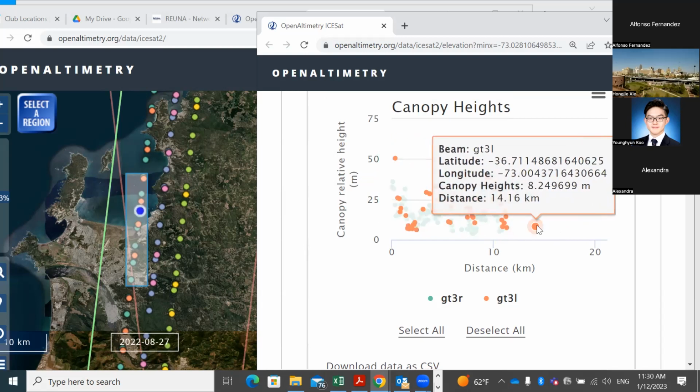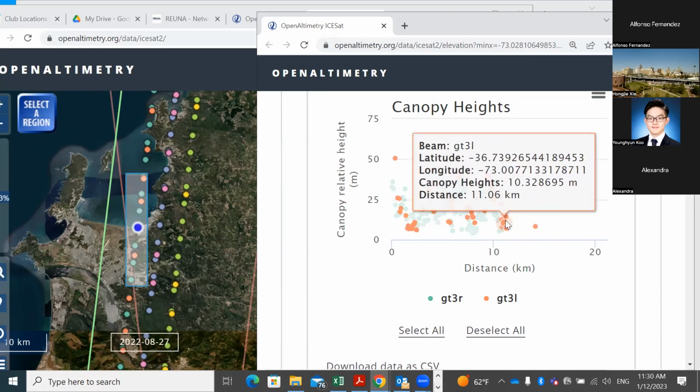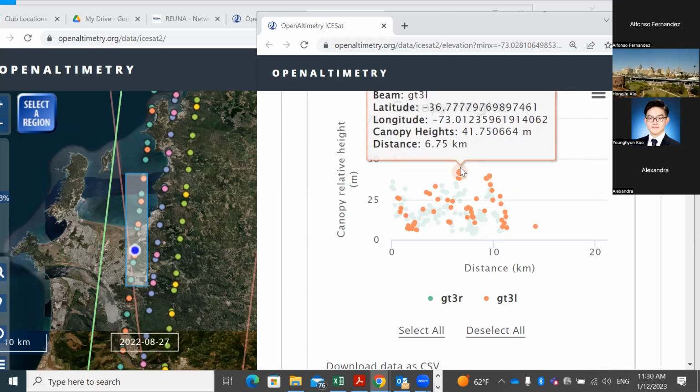But what is this? Oh, this is A to B actually. But this canopy height can be up to 39 meters. Is that true? 39 meters for the trees? 41 meters. Potential is right in that area.